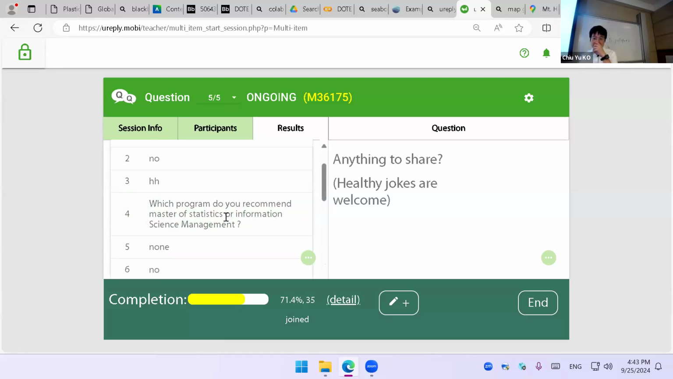Which program do we recommend for a Master of Science in Statistics? I suppose you mean computer programming. Recommend. Do you mean this or this? I think what you meant, right? You want to study Master of Statistics or Information Science Management? I think Information Science is better since you're ITM, right?